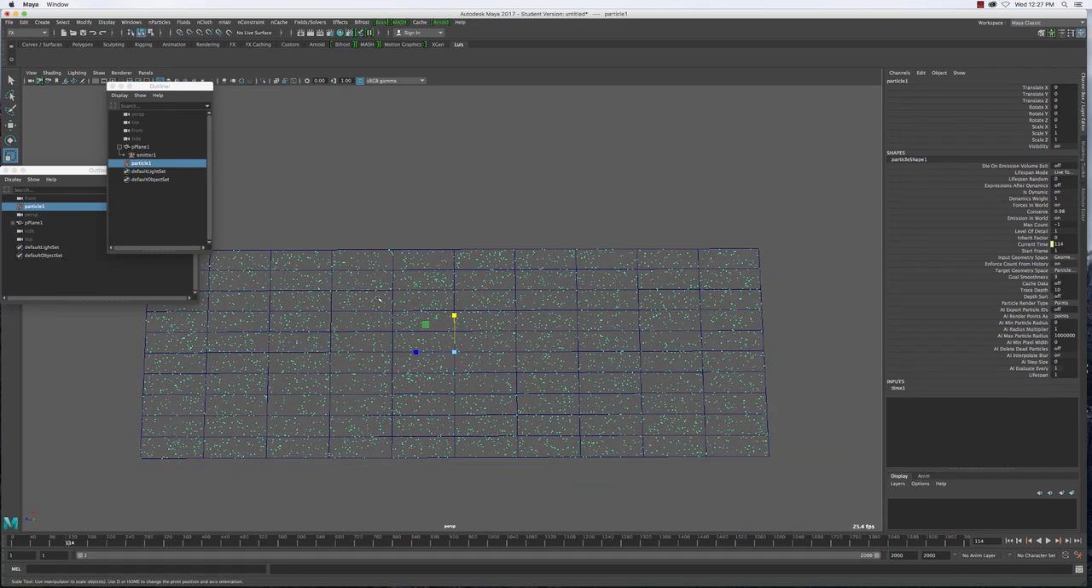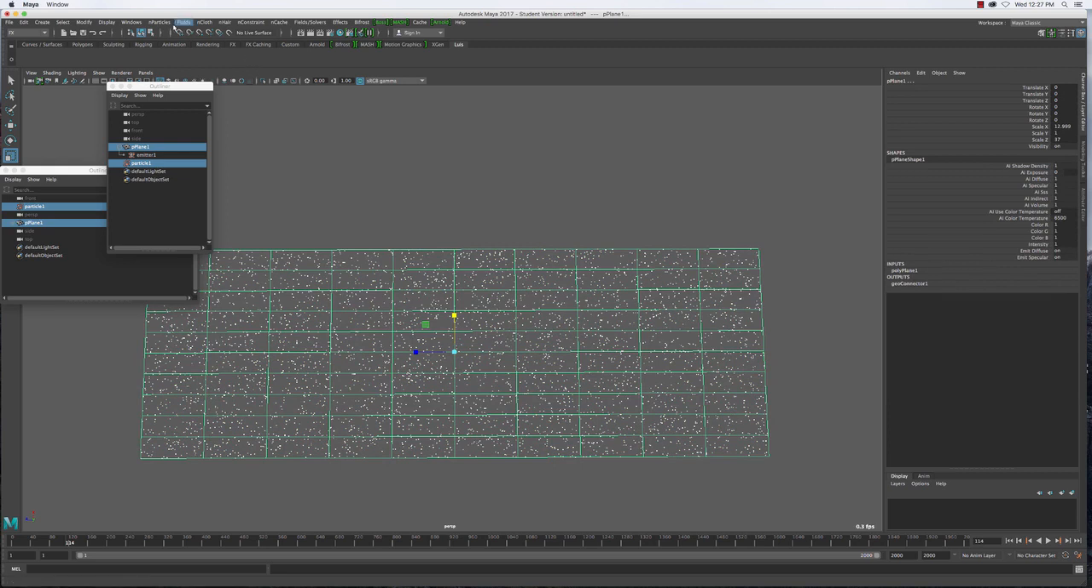So with that being said, the fields are not really going to do it for me. What I do want is for particles to respect the topology of this piece of polygon and move along that surface. And that's quite simple to do. If you just grab the particles and shift select the polygon, then you can goal them to that surface.